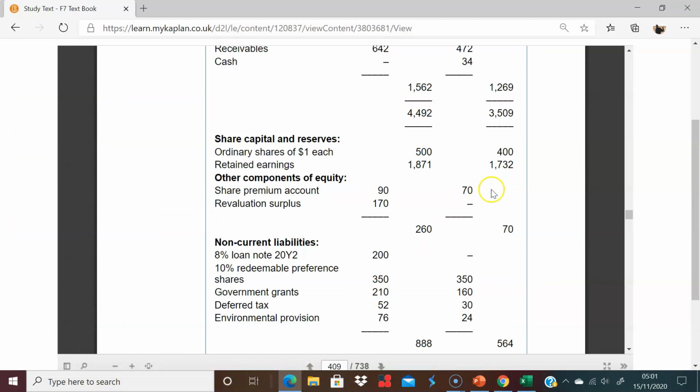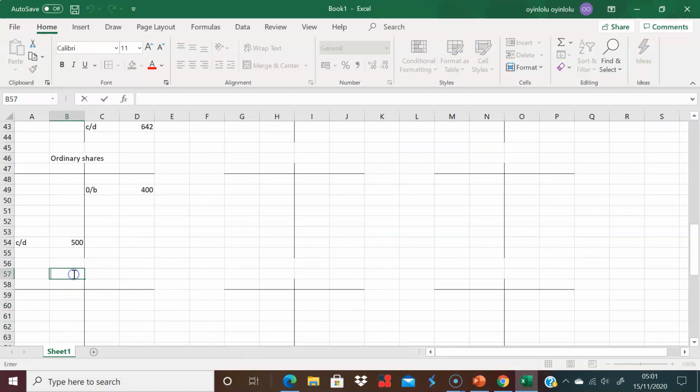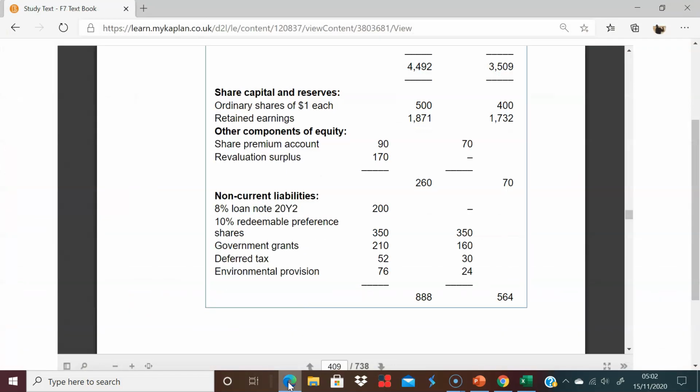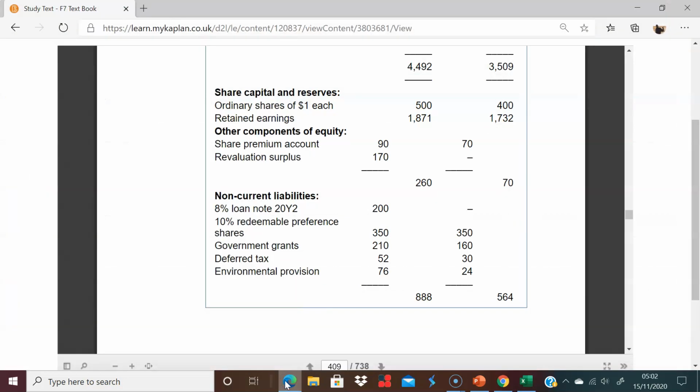Retained earnings, I can do the same. I'm just going to do the same anyway, with my opening balance of 1732. And the movements, of course, are profit movements, right? Of course. Retained earnings. I might not need it, but I'll just do it. Doesn't matter. Opening balance 1732. And the closing balance 1871, carried down. 1871, I believe it was. Oh, let's see. Oh, yeah, 1871.